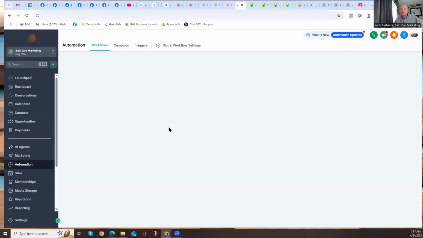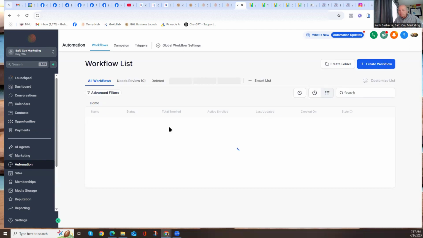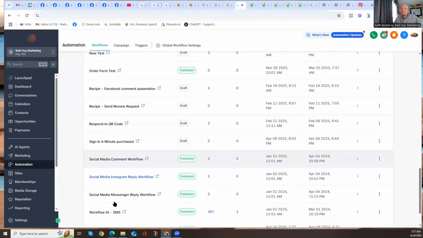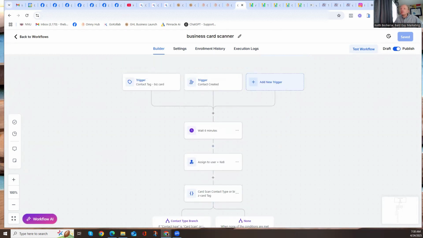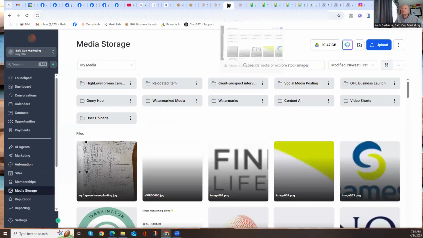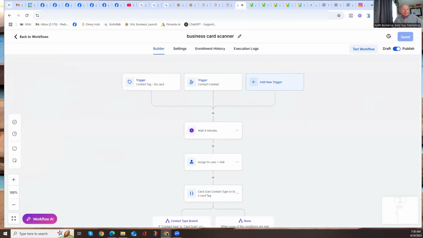All right, so that's the workflow. Actually, I'm going to open it right back up, because what we're going to see is whether this is being triggered by the card scanner. So I'm going to stop this share.